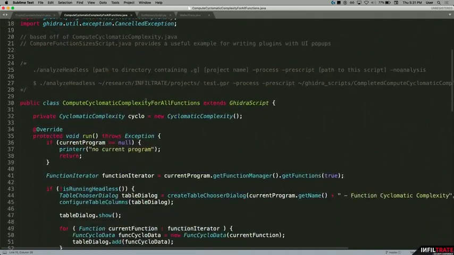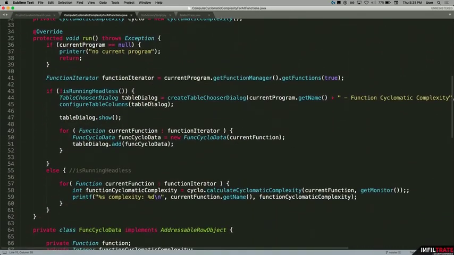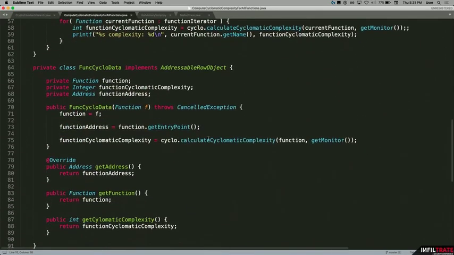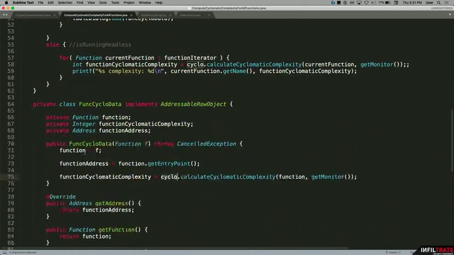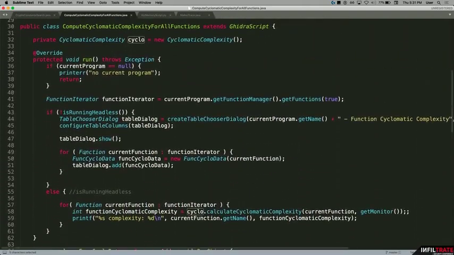And it's actually really easy to do this. I don't have to do any graph traversal, don't have to work with any basic blocks at all. I just iterate over the functions in the program, and for each function, I ask Ghidra to calculate the cyclomatic complexity for me. There's this object called cyclo, which is a cyclomatic complexity object. It's just cyclomatic complexity cyclo equals new cyclomatic complexity, and I got this handle cyclomatic complexity object. Then I iterate through each function of the program. I use the function manager to do that.